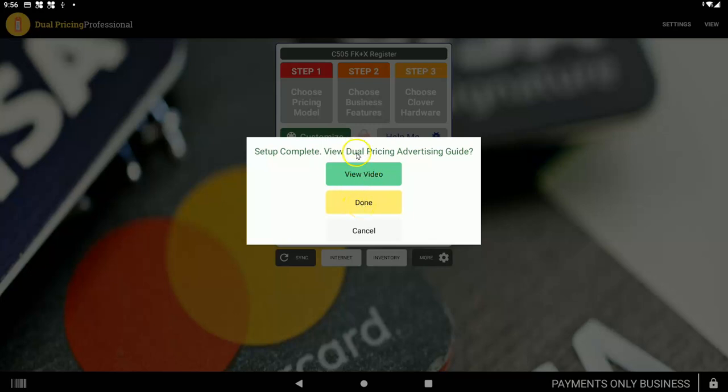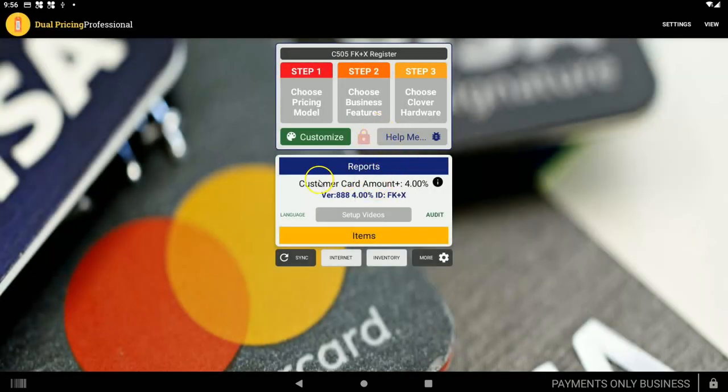Or you can watch this video on dual pricing. It's a great video. It explains the difference between dual pricing and a service fee. So make sure you watch it because there are requirements to display or show the cash price and the card price of each item to the customer. Okay, that's part of Visa requirements. Okay, so that's the setup.